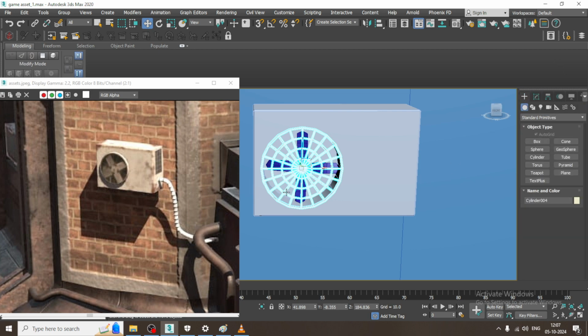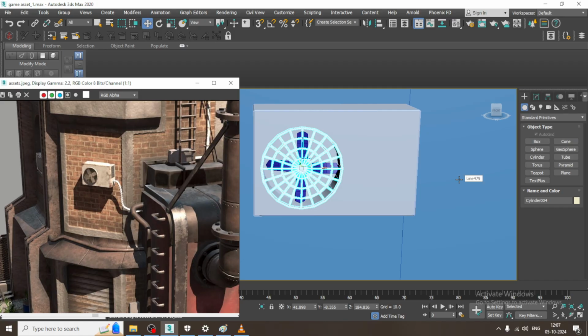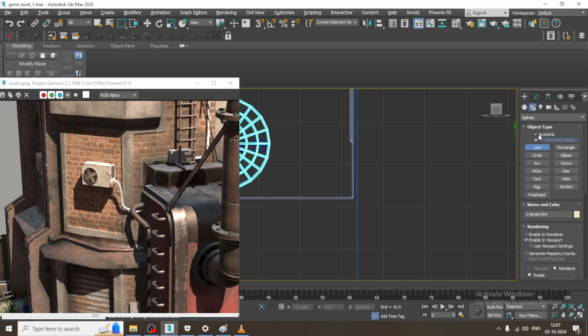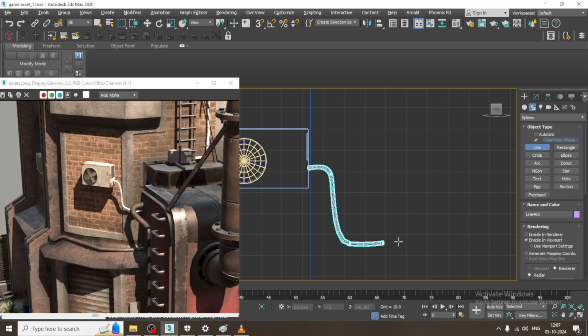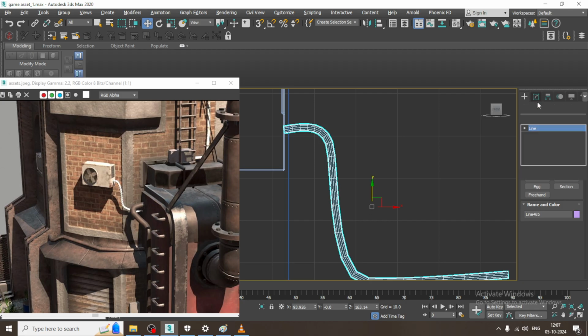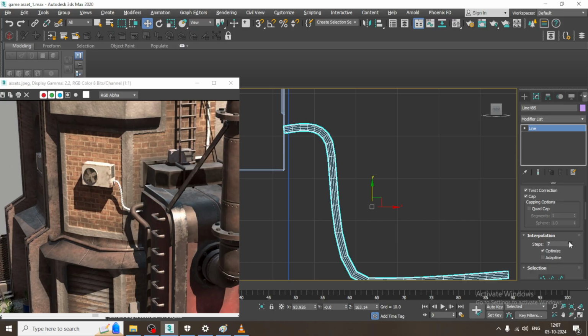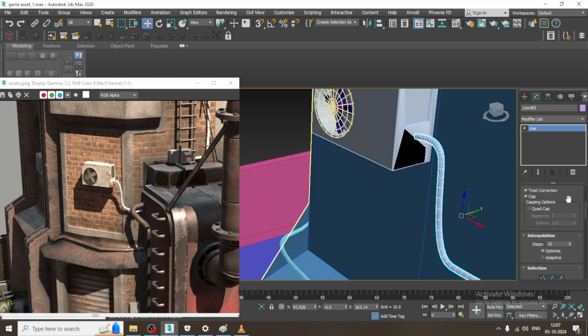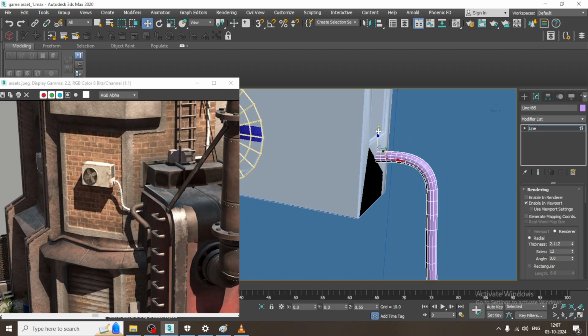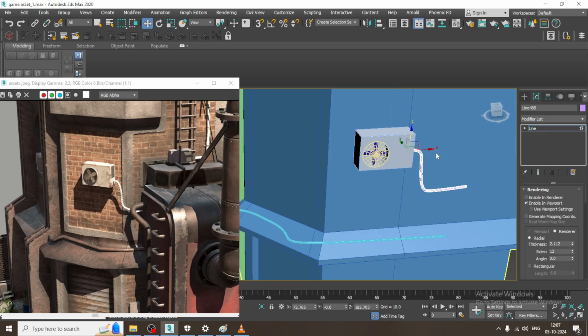Now let's take a line. I'll just take a line and we can place it. Go into this, and in the interpolation you can make it smoother if needed. Slightly increase its thickness, shuffle it up. That's it.